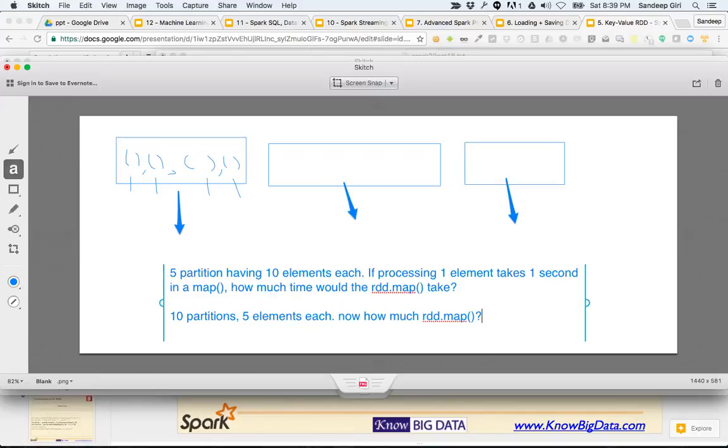Correct. RDD.map would take 5 seconds. Wonderful. Thank you all. RDD.map would take 5 seconds, but RDD.map actually is a transformation, so it won't take time now. When we execute any action, then RDD.map will take a certain amount of time, and that is 5 seconds now.